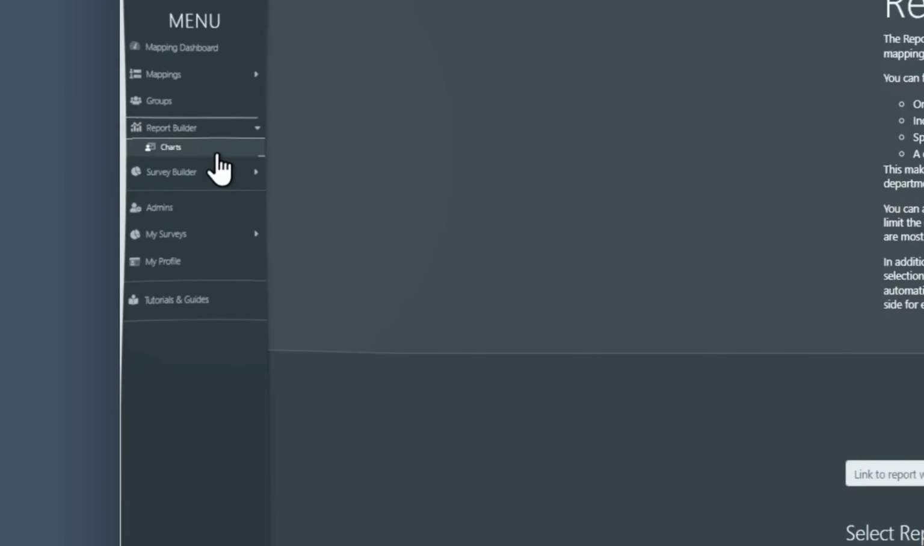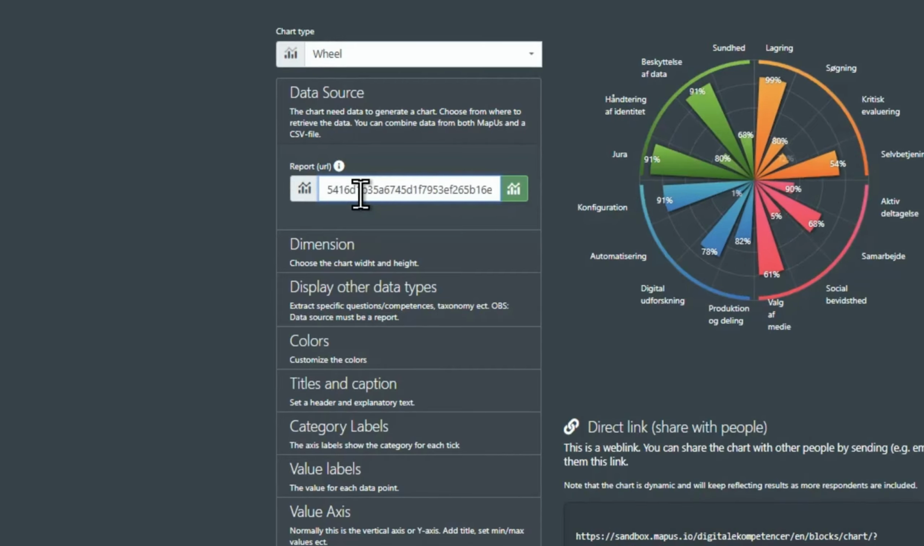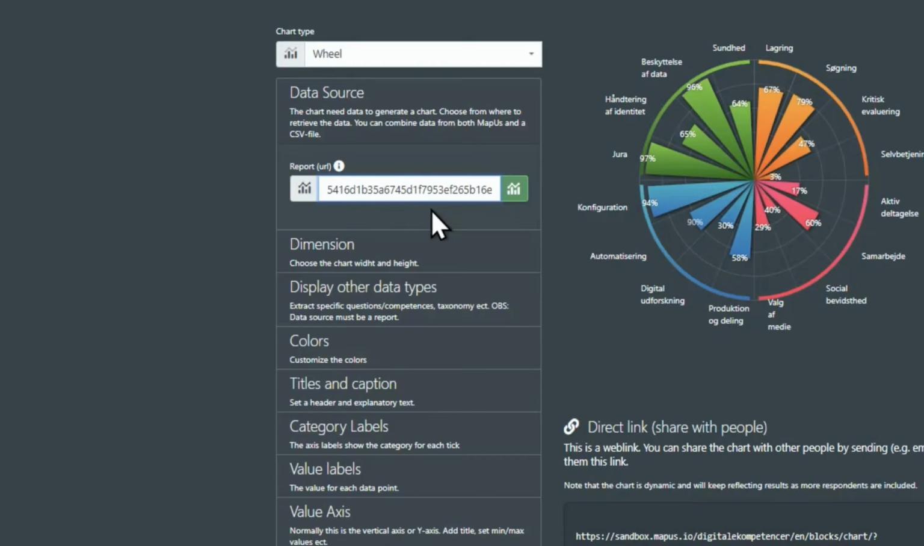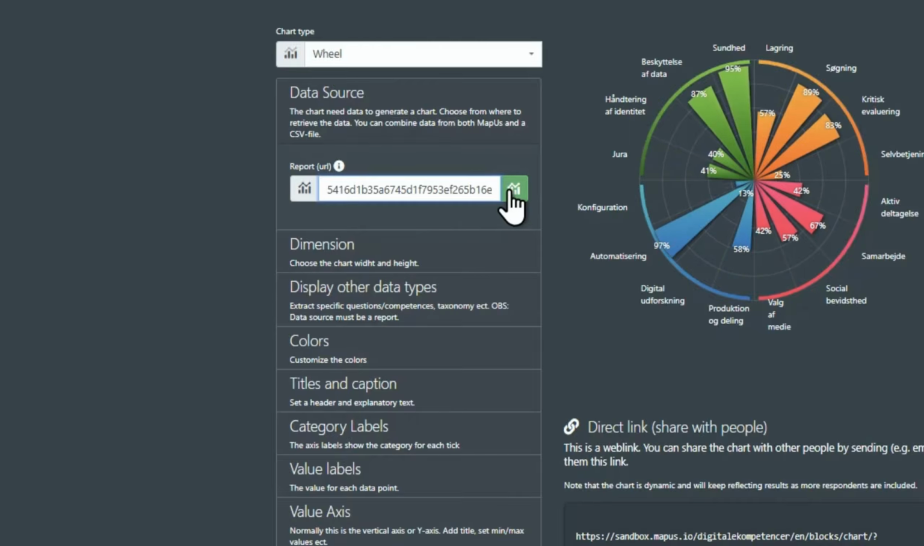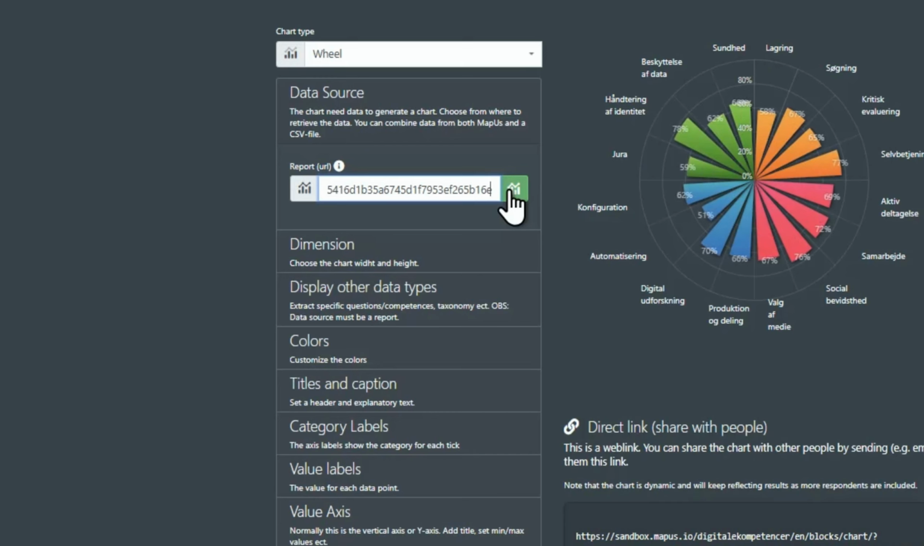Here in the Data Sources section, you must specify the source for your chart. A chart requires data which can be retrieved either from a MapUs report or uploaded as a CSV file. After you have inserted the link, to the right of the field, you can click on the green button which you use to load the report URL you wish to use to build the chart.